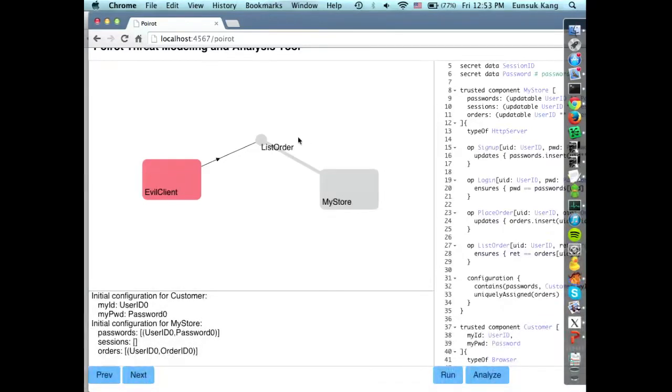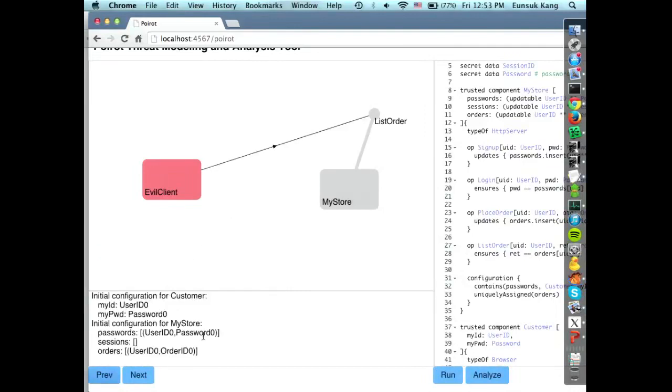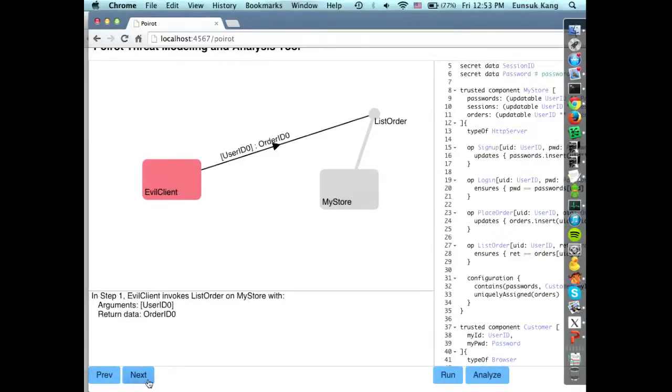Well, it involves the evil client making a call to this order and returning the order ID, which is the order ID that we want to protect. If you look at the initial configuration of the MyStore database, it stores orders that map from the user ID of the customer that we want to protect to order ID 0. So order ID 0 is the one we want to protect. We don't want the evil client to be able to access that. But this scenario shows the evil client makes a call to this order, just passes in the ID of the user, and gets back the order ID.